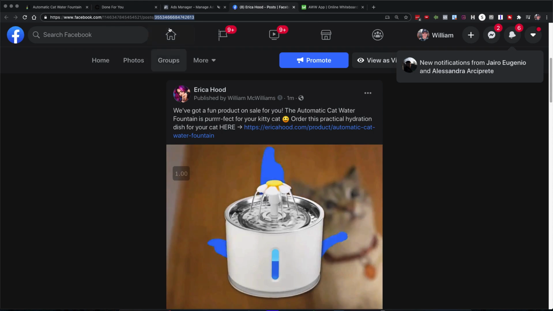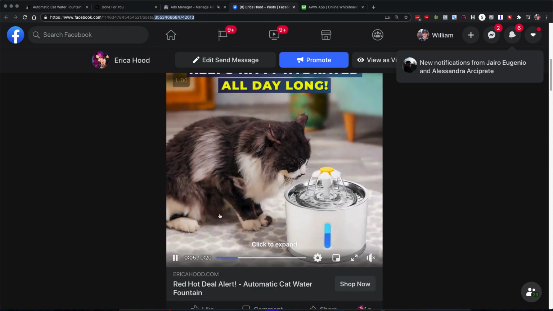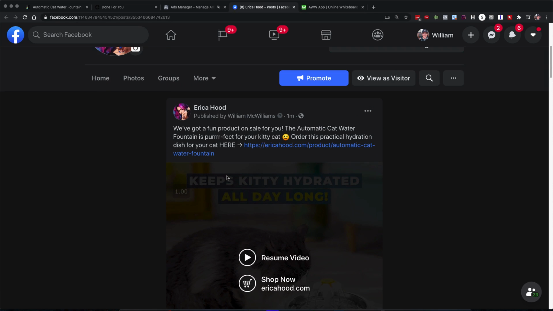And right up here, if you look at the end, it gives us the post ID at the top of that URL. So this is what our post looks like. Looks pretty good. And that's the link that'll go straight to the product.